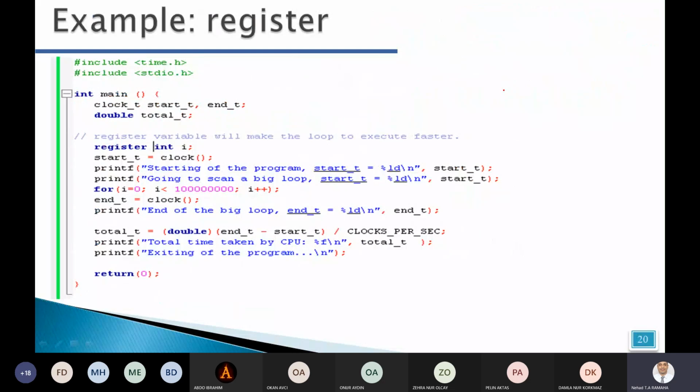Okay, this example is for using a register variable. Here we have a loop. This loop is running for 100 million times. It's not doing anything. When you have a loop and after it you have a semicolon like this, it means this loop is not doing anything.